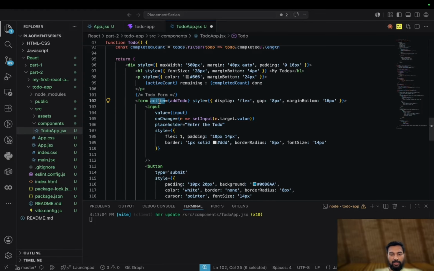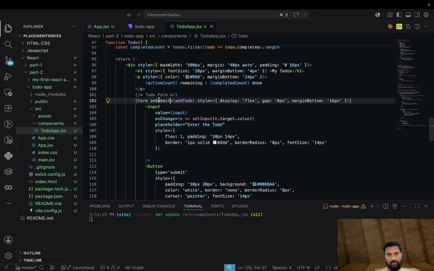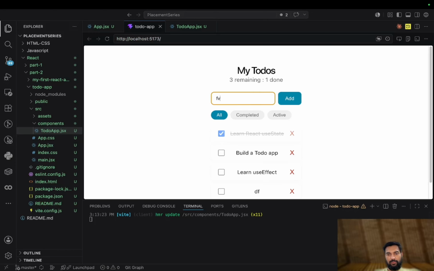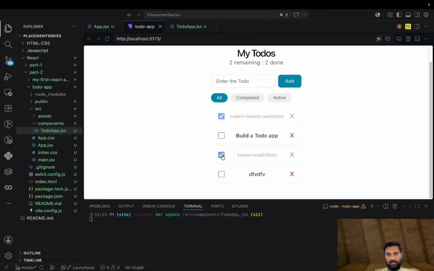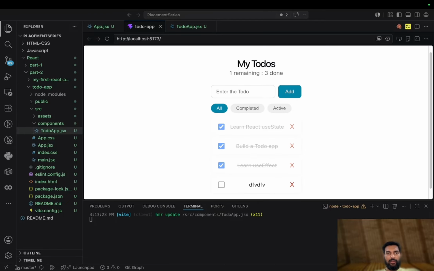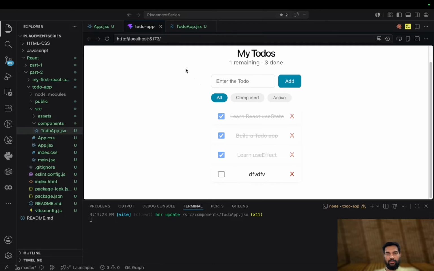So here's the error. This is action. We need to do onSubmit. Now, if we add anything, this is working. If we delete, and tick as completed, the tick is completed. So everything is working. So we have achieved a to-do app, and this is working fine.